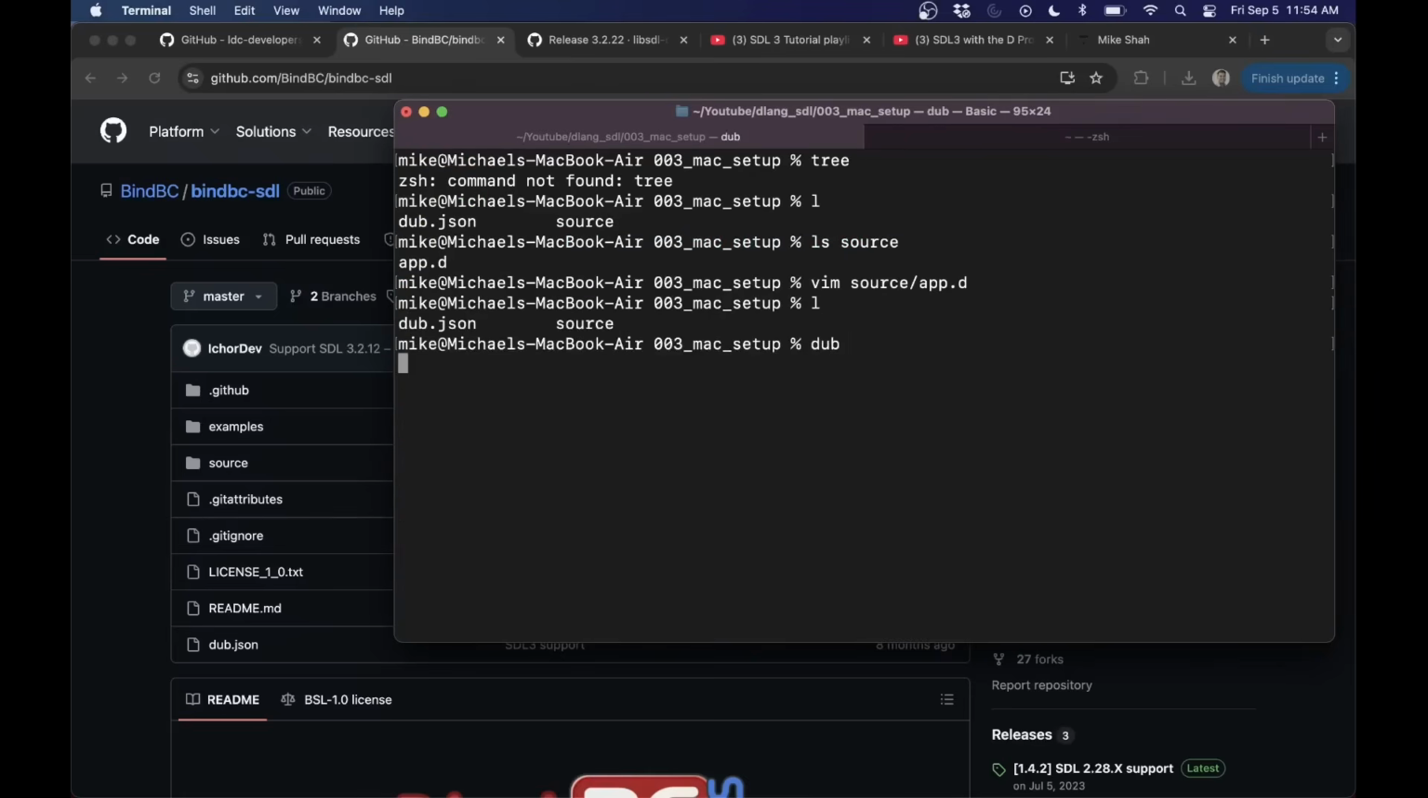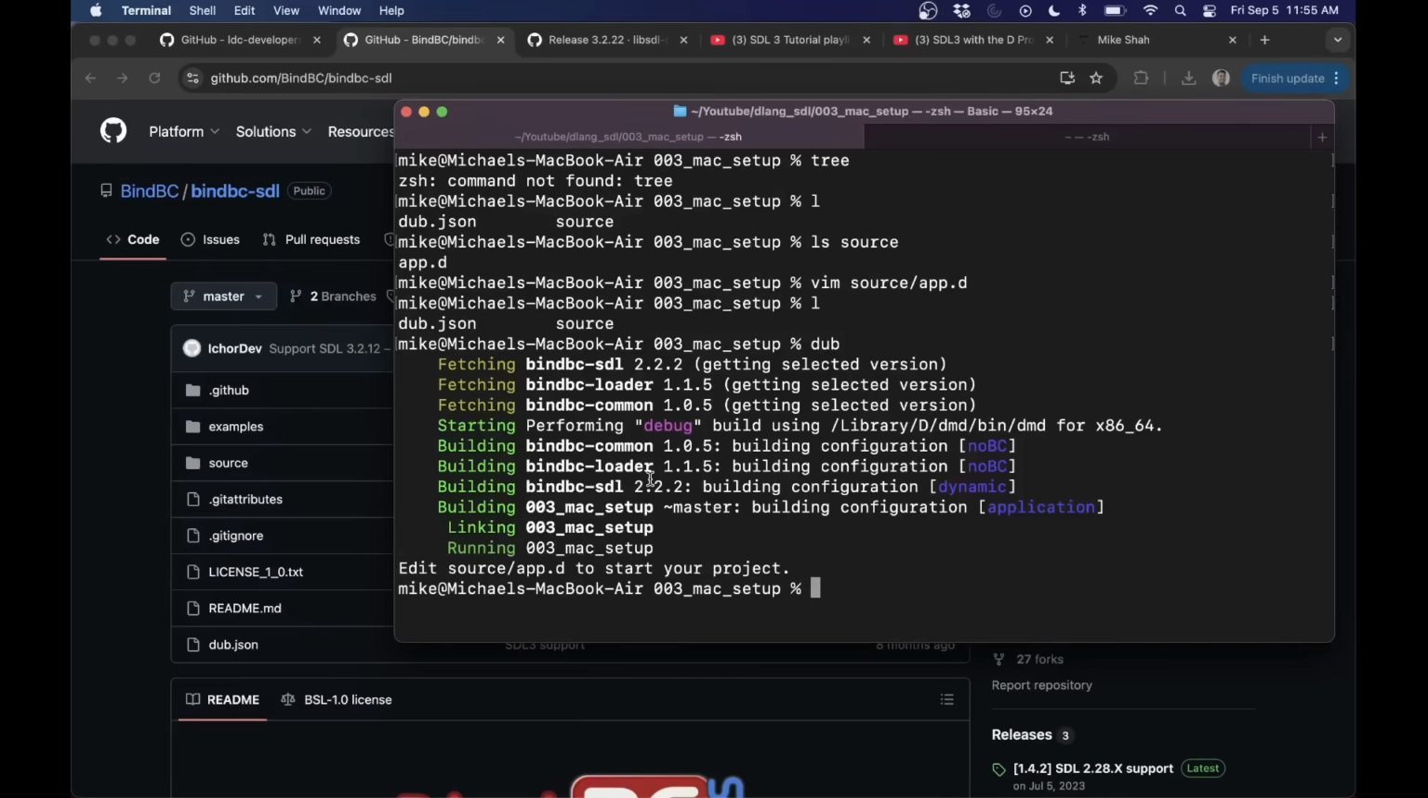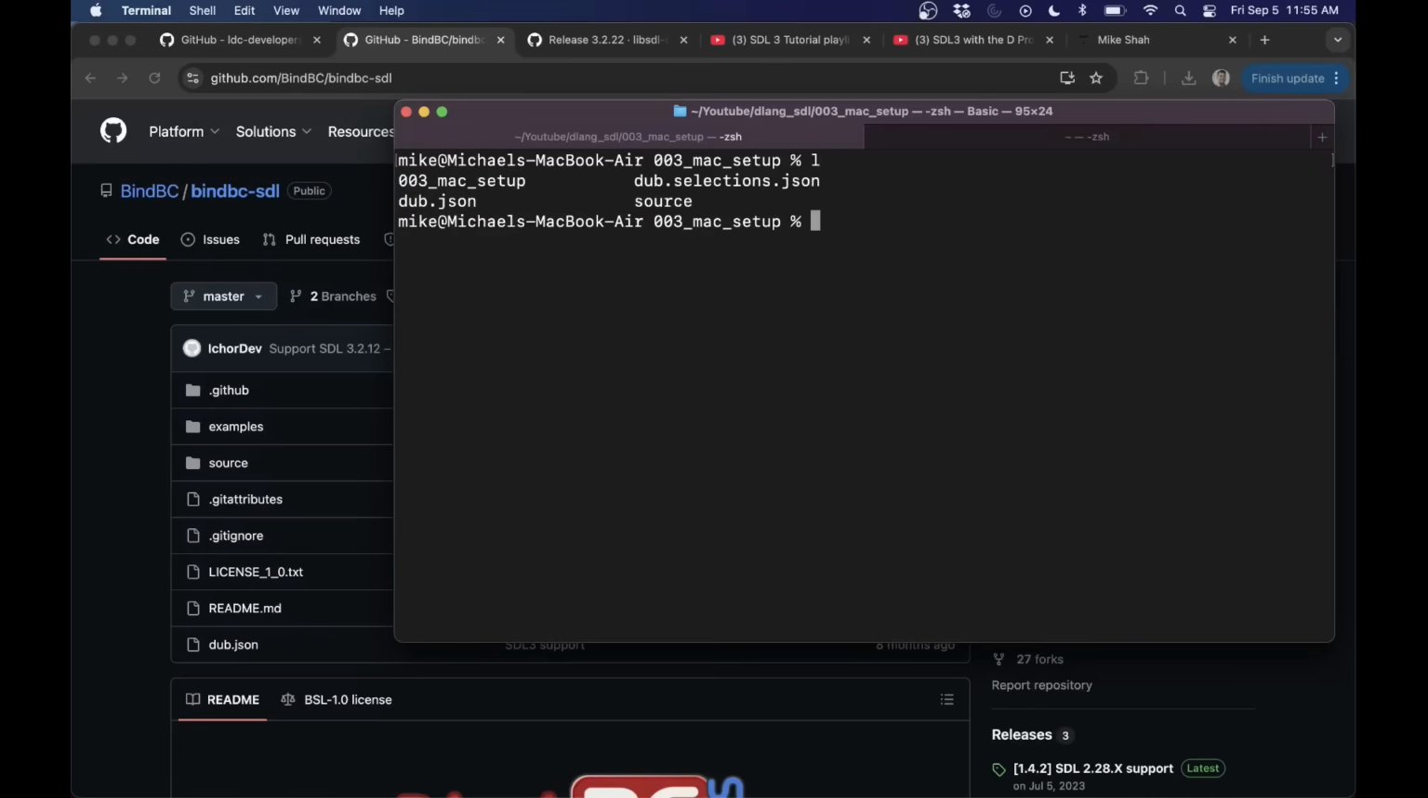Okay, so let's go ahead and run dub here and see what happens. The first time you run dub, it's going to fetch that library so that it can install and make sure that it has the available dependencies. So let's just give that a moment to run here. Looks like it compiled, which is good news. And now if we want to see if it does something with SDL here, we should probably write a minimal little program here.